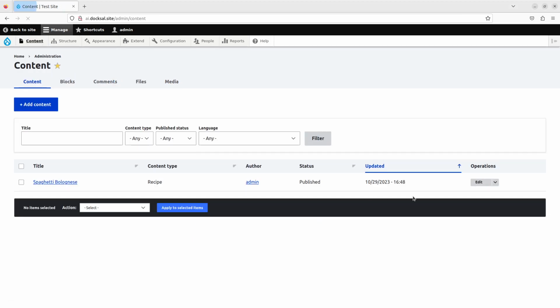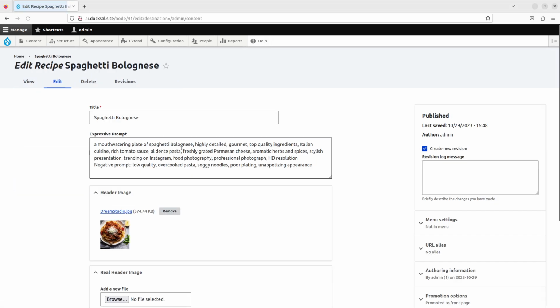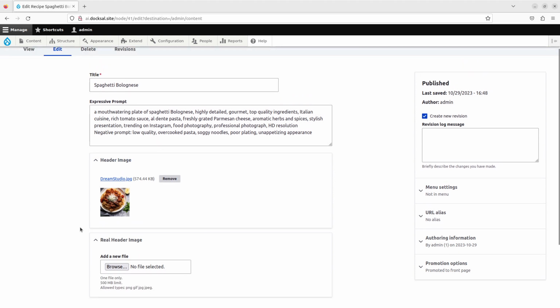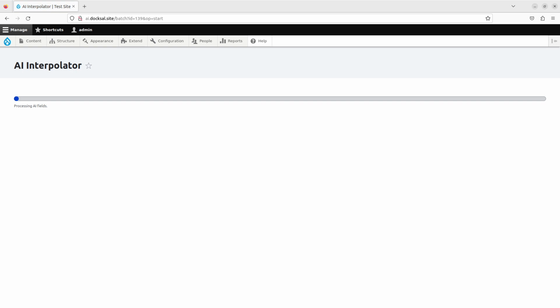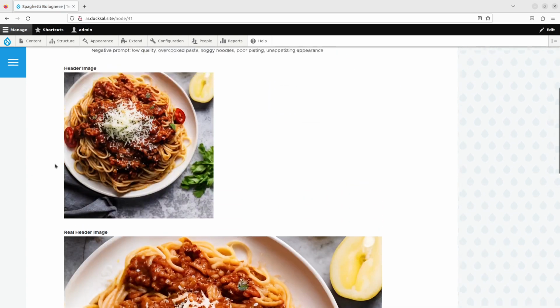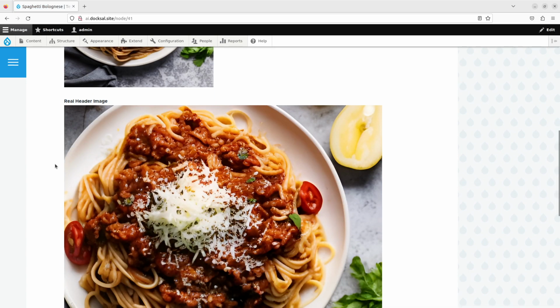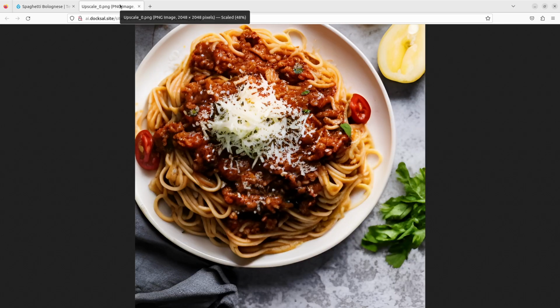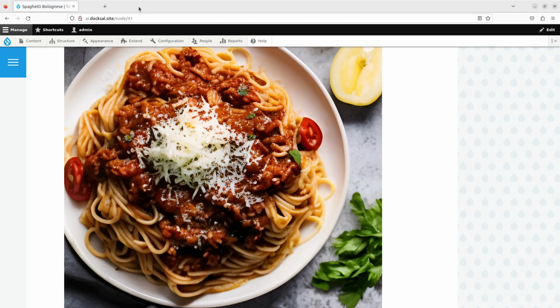Then we can go to our content. So you see real header image is not filled out, the rest is filled out. Click save. And if we look at this now, we have an upscaled image, right? So this is 2048, I hope. 2048 pixels exactly.